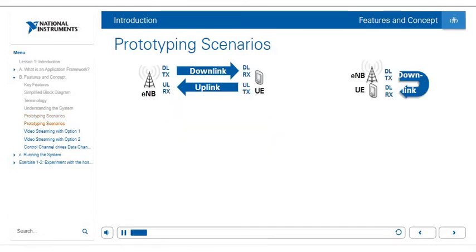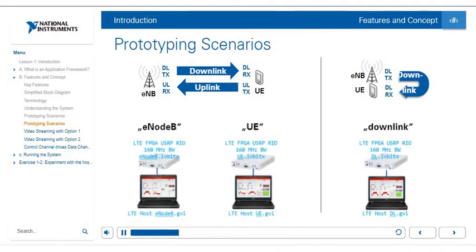In the LTE application framework project, these two options are realized with 3 different bit files for the FPGA and 3 different main VIs for the host. In the distributed scenario, where the eNodeB is on one FPGA and the UE is on the other FPGA, the eNodeB has a host VI and an FPGA bit file, while the UE has a host VI and a separate FPGA bit file. In the loopback scenario where there's just downlink from the eNodeB to the UE, all on one FPGA, there's just one host VI that is called downlink and one bit file that is also called downlink.